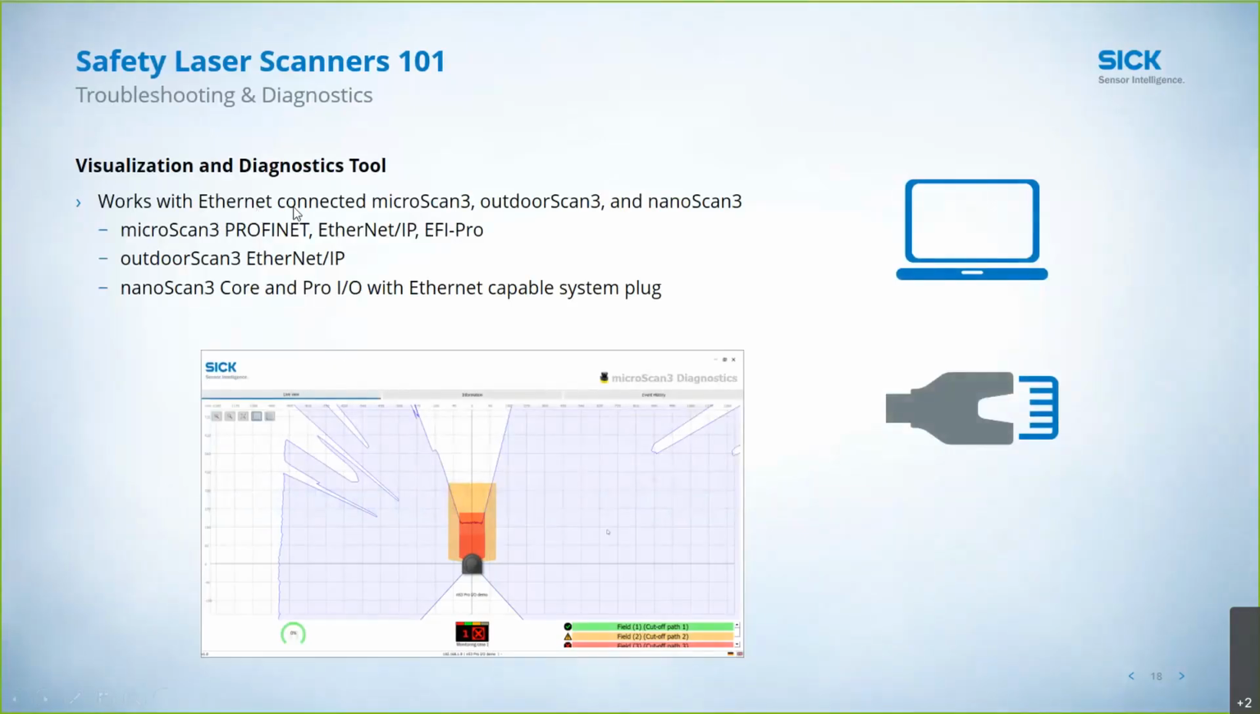So as I mentioned, it works with our Ethernet connected scanners. So it'd be the Microscan 3 Profinet, Ethernet IP or FE Pro, our Outdoor Scan 3 Ethernet IP, or any of our NanoScan 3s that you purchase with an Ethernet capable system plug. Both our Core and Pro versions are available with that Ethernet connection.